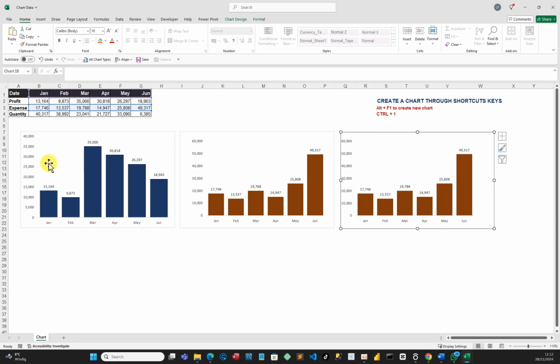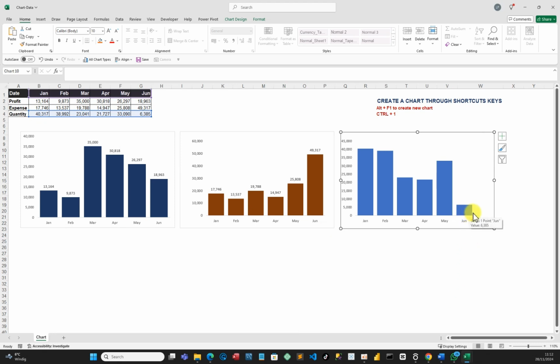Don't forget, this is the profits and this is the expenses, and these are still the expenses. But we want to change it from the expenses. We want to change it to the quantity. So the only thing you have to do is hold your Control key on your keyboard. Just come here, just drag this down. Look at it. Simple. Already you have everything ready.